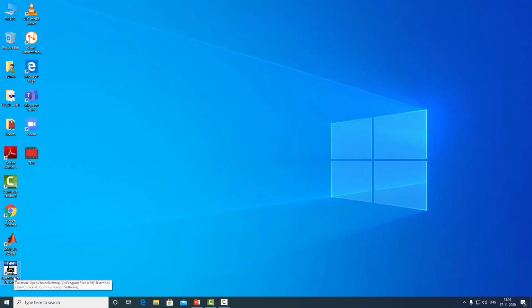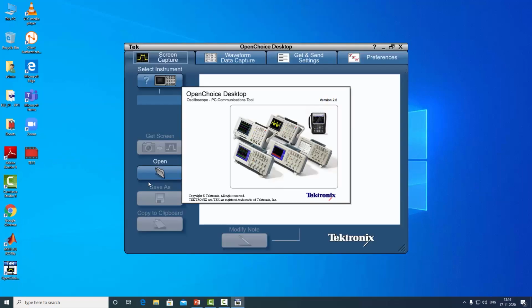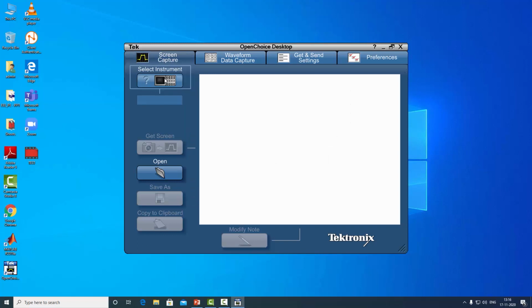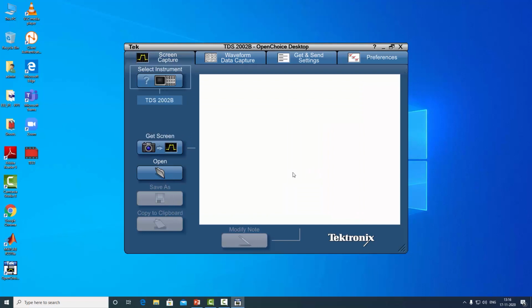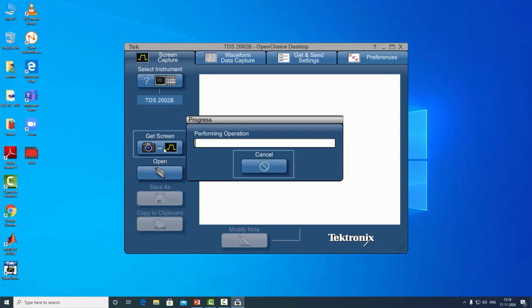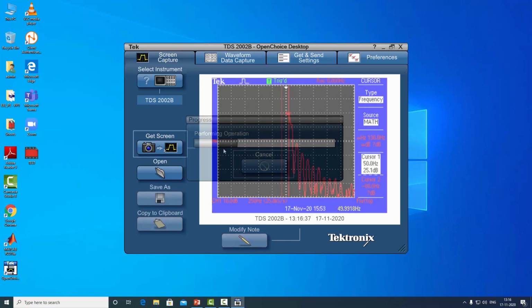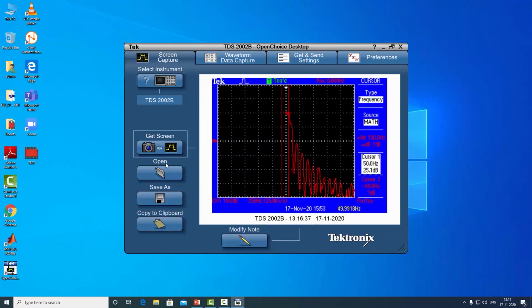Open the Open Choice Desktop. Select instrument. Select USB. OK. And press the Get Screen button. Now this one you have to save in the folder, for the fundamental frequency.